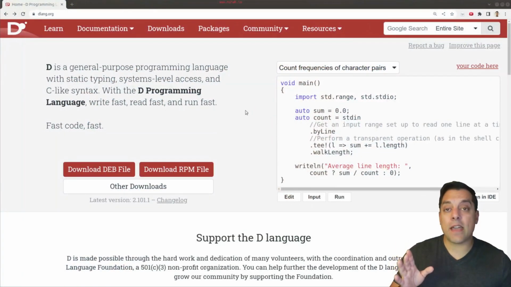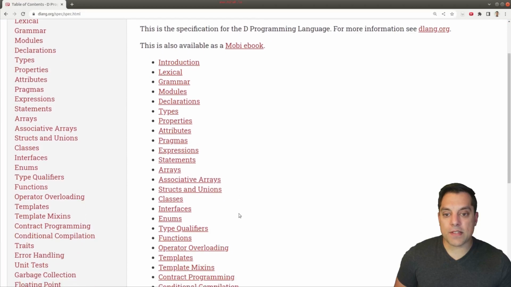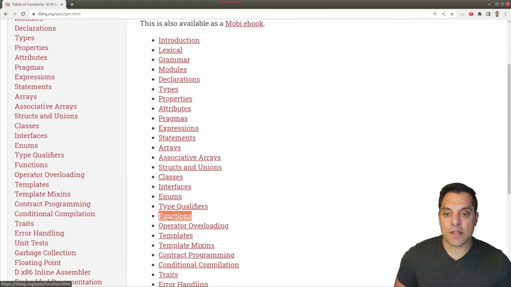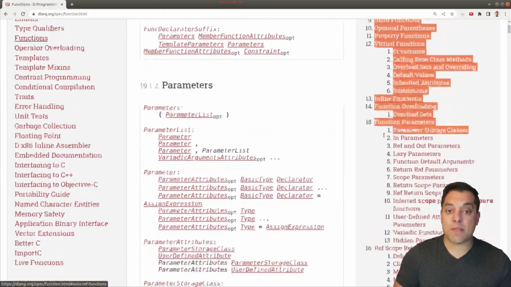So let's just go ahead from the D programming language website, go to documentation, the language reference, and if you scroll or search through this, you'll eventually find functions here, which I've highlighted. Go ahead and click on that, and again, you can see all the different capabilities of functions here.